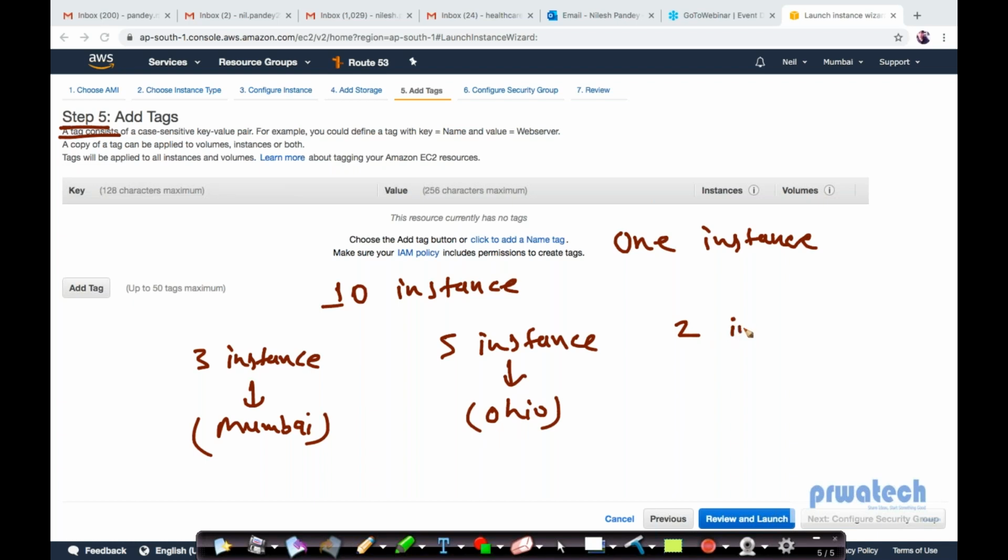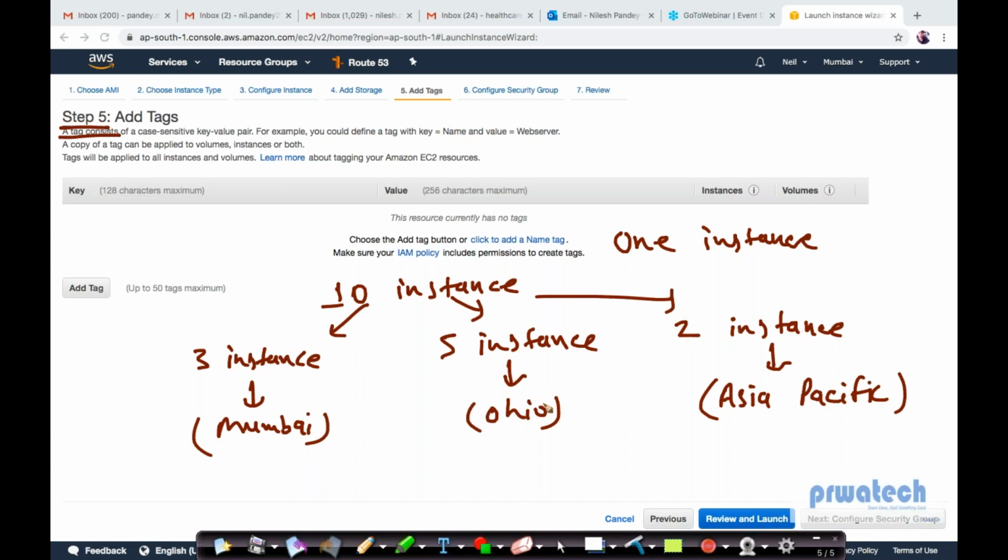2 instance. You want to create in Asia Pacific region, Sydney or Singapore. Okay. So when you have 10 instances, and separately created all these three in different data center, then this tag is important, required. Just to remember that this instance is running in Mumbai, this is in Ohio, this is in Asia. Currently, we have just one instance and that is running in Mumbai. So no need to create it.